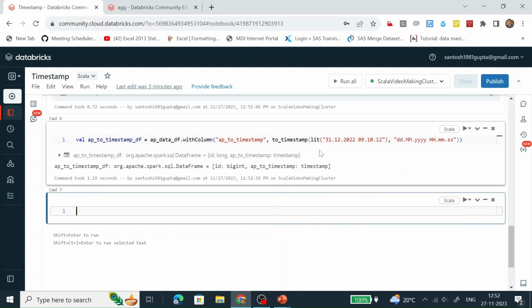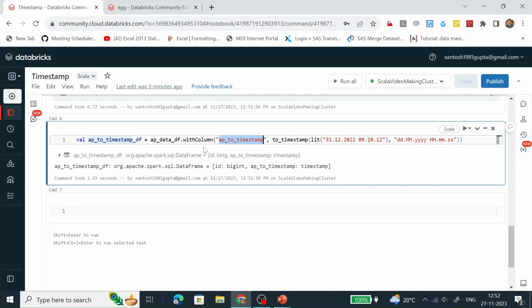So what I'm doing here is creating this column with the help of the withColumn function. The data will populate with the help of the to_timestamp function. What will the to_timestamp function do? It will take a string and convert this string to a timestamp data type. And what format will it use? It will use this format.